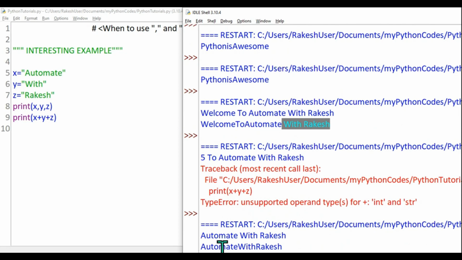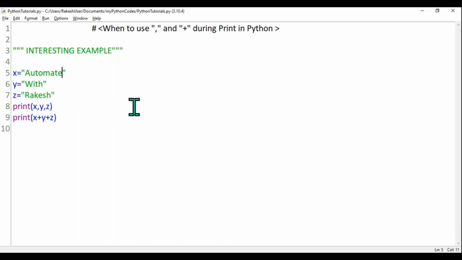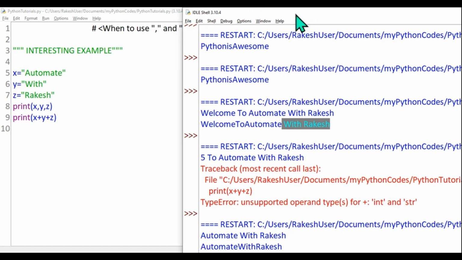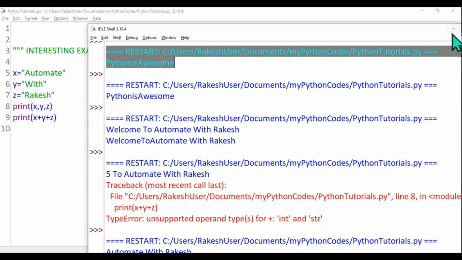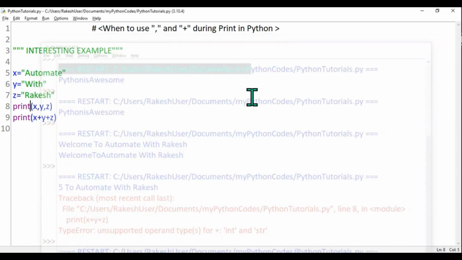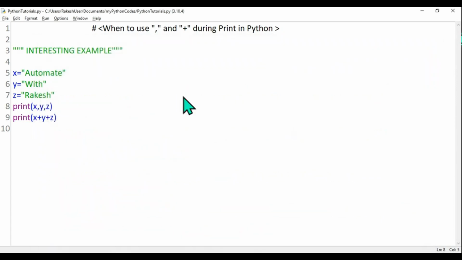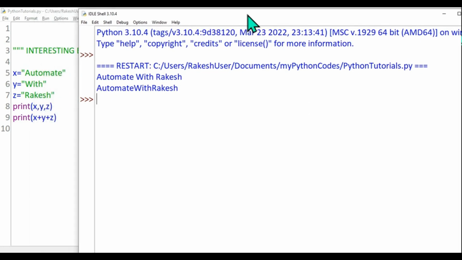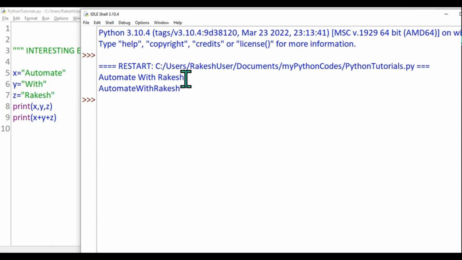So what happened? The first one with a comma, these are three different words. When we did x, y, z with a comma, look at the output. Let's run it again. So what happened? The first one with a comma showed automate with Rakesh, and the second one with a plus sign is showing automatewithRakesh without spaces.